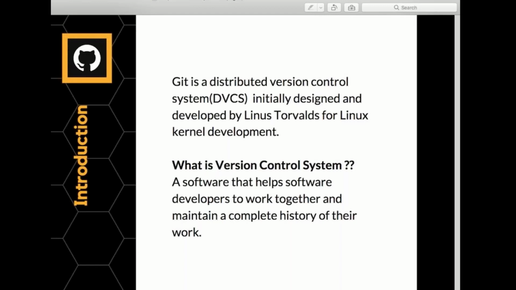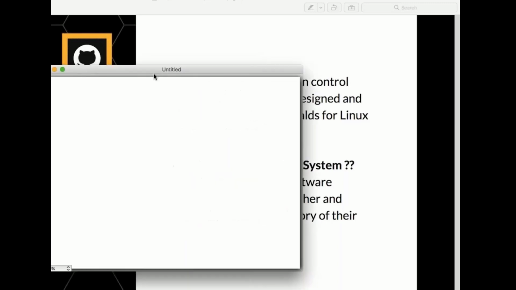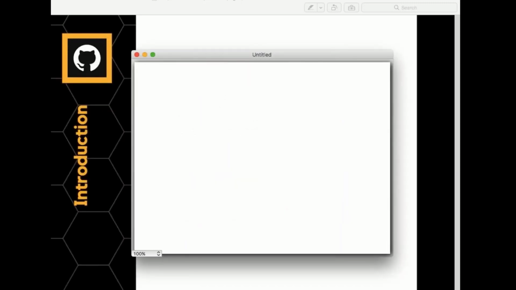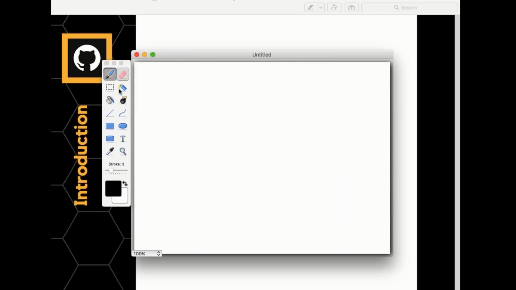Paint application. Now, let's say whenever you are developing projects, is it going to be one single developer who does all the work? No, right? We are always going to have a set of developers who collaborate with each other and do the particular task. Now, let's imagine that you are working on one project.